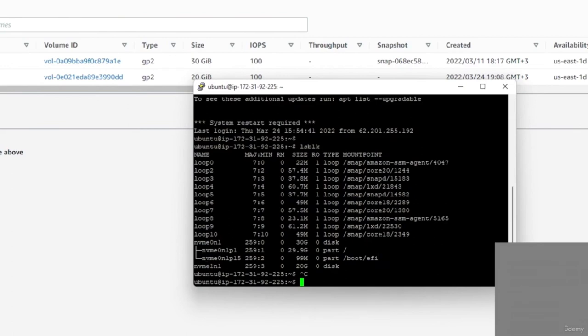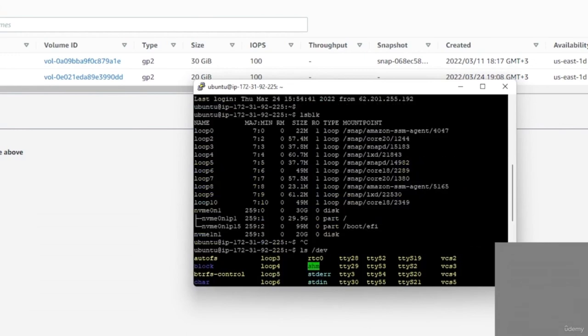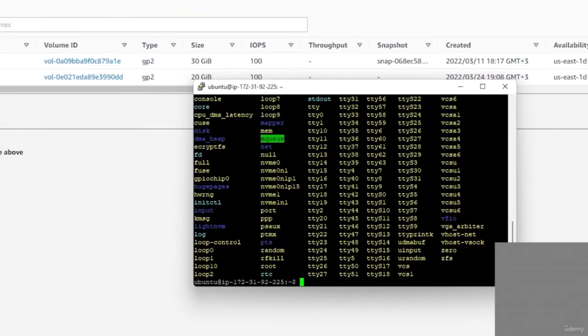Another way to see your newly attached disk is ls /dev. We have a lot of things here, but you can search for the name. The name was NVMe. NVMe 1, NVMe, as you can see, NVMe1n1. So this is our new disk.